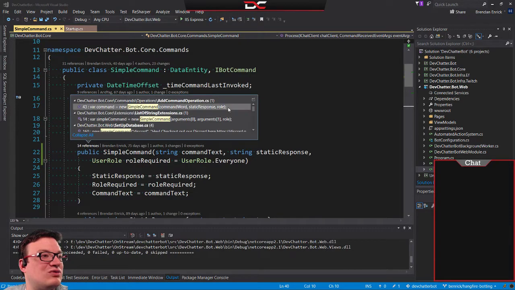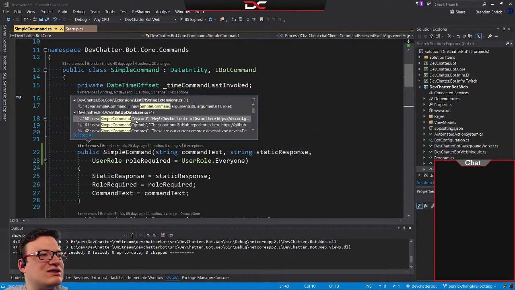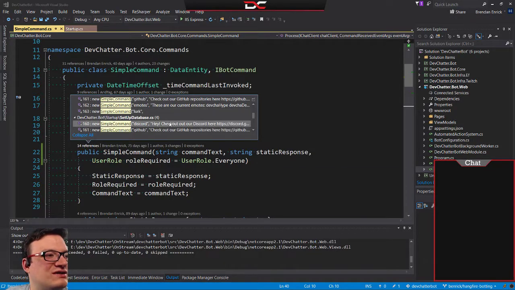Let's open this one. Add list of string extension. So that's add command. It creates a new simple command when we do that. List of string extensions, set up database. So this adds the default set into the database.